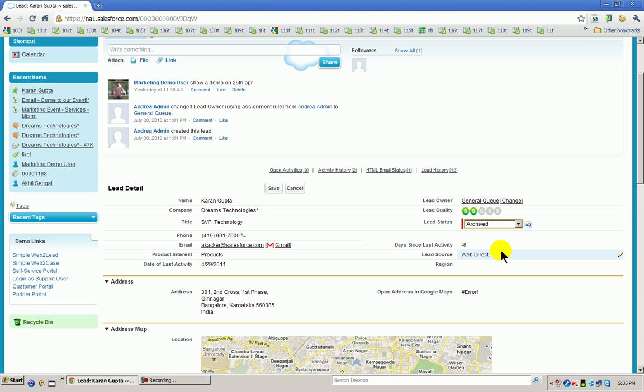But you can have the complete database of unqualified leads, so that tomorrow if you want to send an SMS, you can do that. You can send it from here.